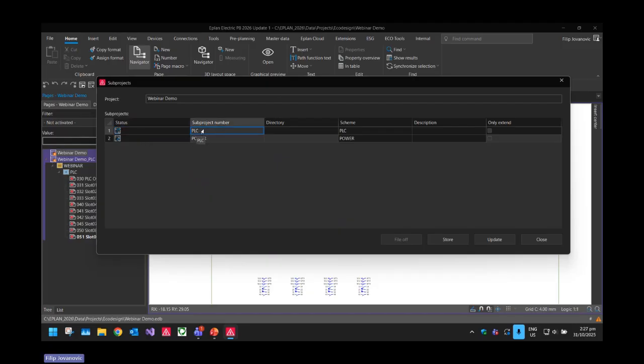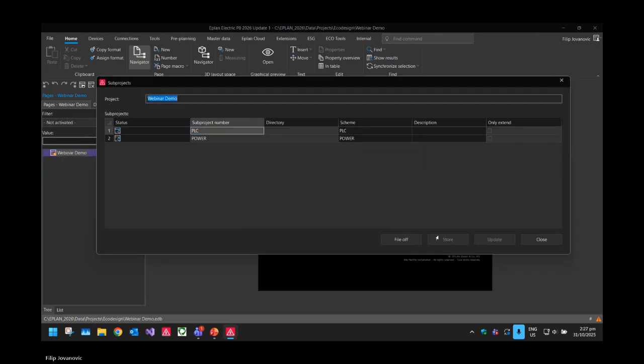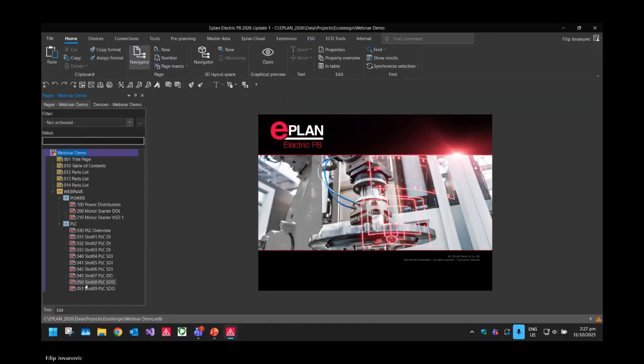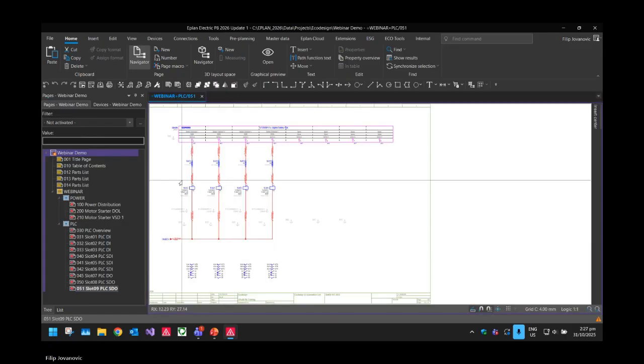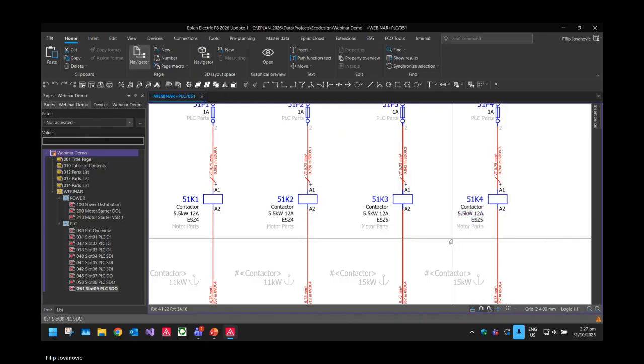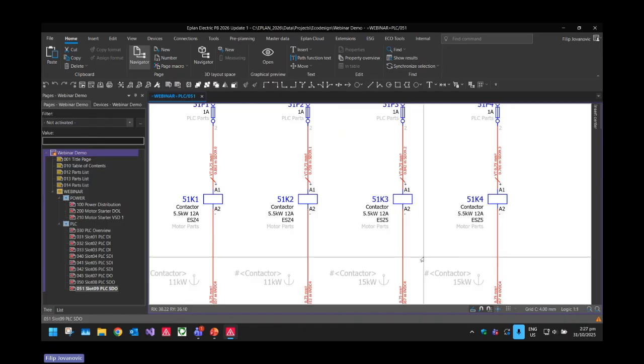So I'm going to store this PLC. And by storing it, I'm bringing it back. Yep, you can see I've brought it back now. If I go to this section, yep, the changes have also been imported back into the main project. So that's how we handle multiple users working on a project at a time.